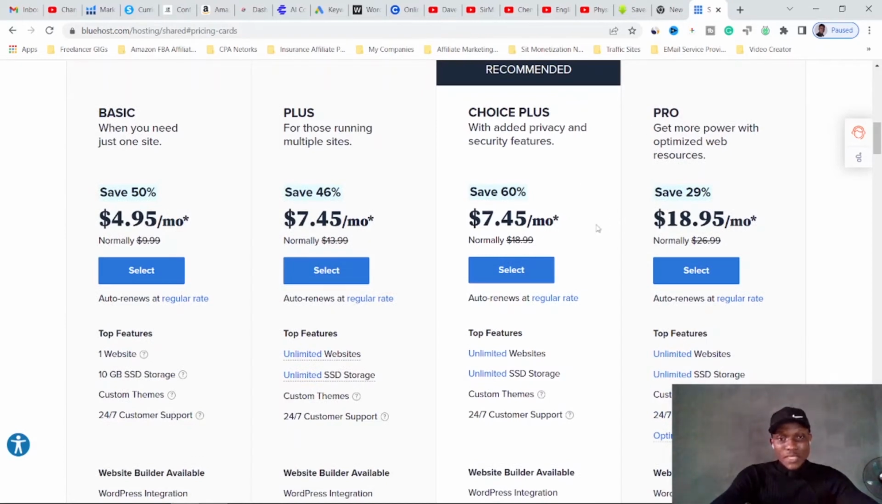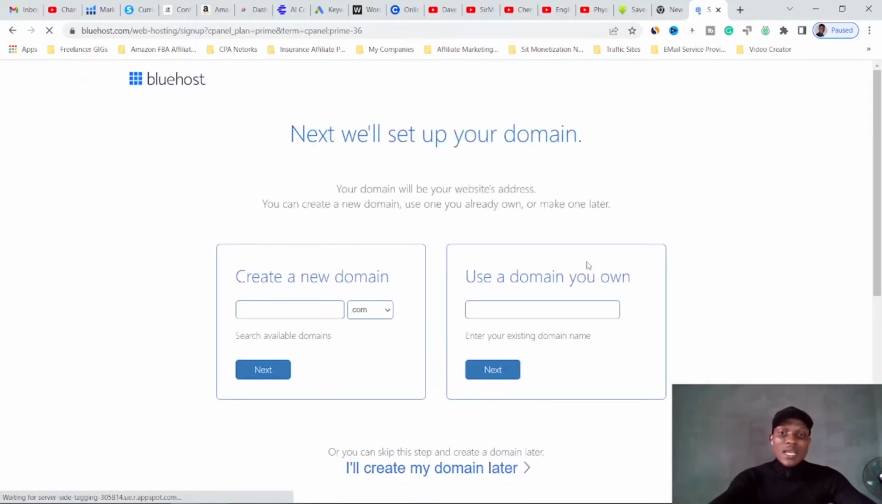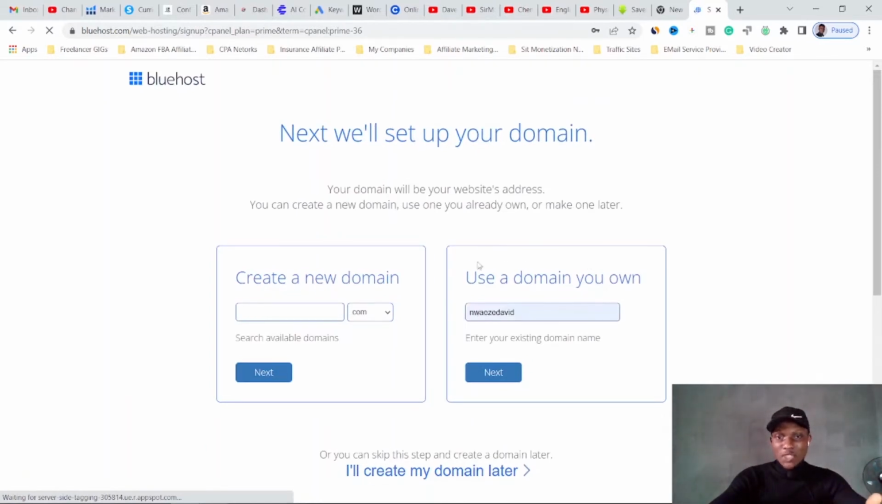Now, another thing you need to notice here is that the Plus plan is the same thing that you're paying for Choice Plus. So there's no need going for the Plus plan where you can go for Choice Plus and still pay the same amount that you're paying here. Here you're saving 60%, and here you're saving 60%. So this is the most recommended. I recommend it. They also recommend it. So just select this plan. There are also a lot of other features. You can scroll down and read more of it and know more about the features they are offering.